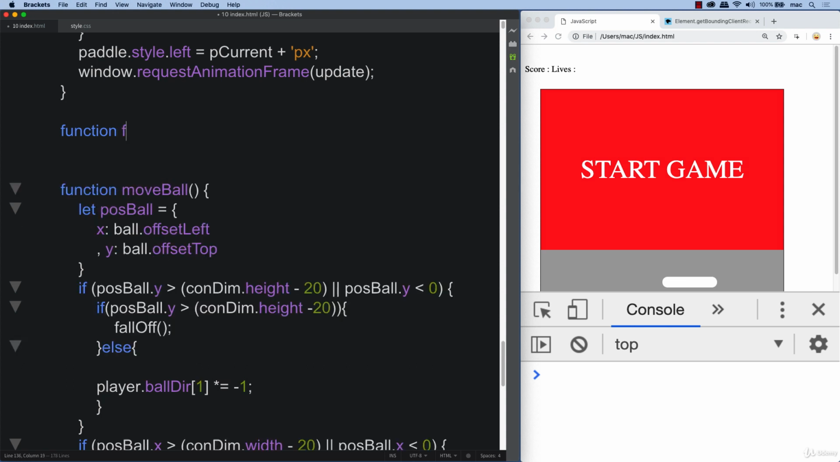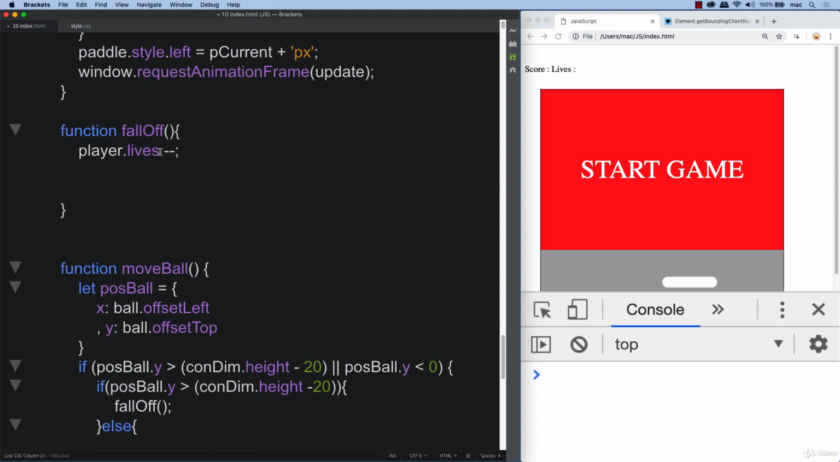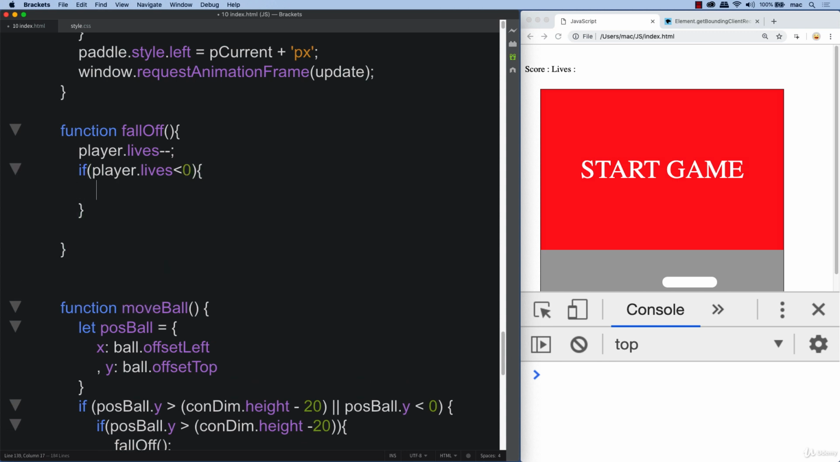So in this function, fall off, one of the things that we want to do is detract the player lives. And the reason that I placed it here separate is that we want to be able to check to see if the player's lives have run out. And if player lives is less than 0, that means the game's over. So there's no more game to play.